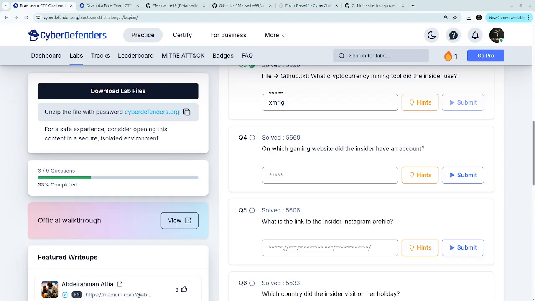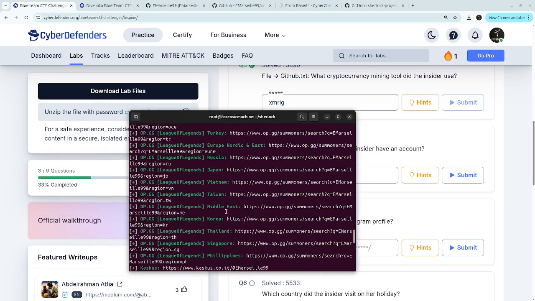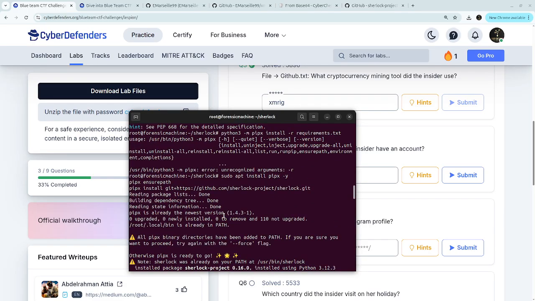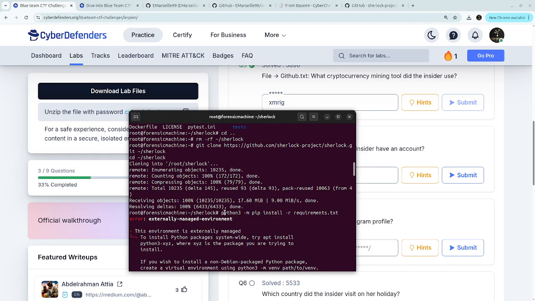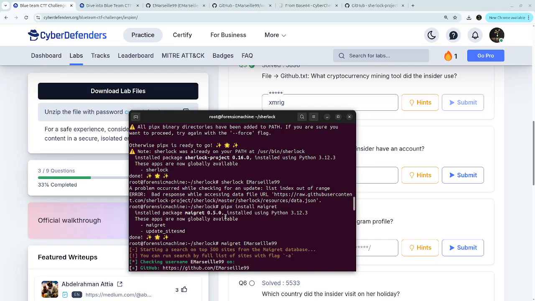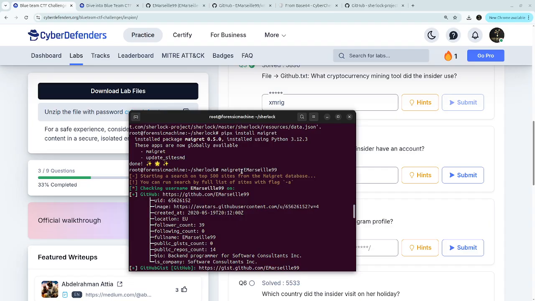Okay, yeah, I did some troubleshooting in the back end, so I'll save you the pain of watching me troubleshoot Sherlock. Unfortunately, I wasn't able to make it work despite multiple attempts. Still encountering some errors here. So I searched for an alternative, and fortunately we found one, which is Maigret.